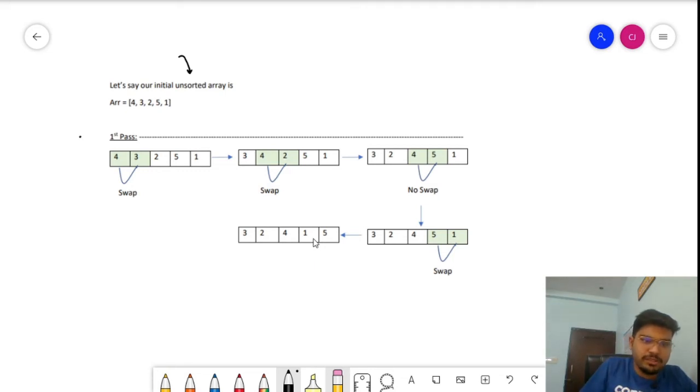For each step, I am telling that it is a single pass. So let's see what we are doing in the first pass. We take two elements, starting from the beginning, and see: this 4 is greater than 3, so it should not come before 3, so we'll swap them. Now the 4 is here. Now we'll compare 4 with 2. If 4 is greater than 2, it should come after 2, so we'll again swap it.